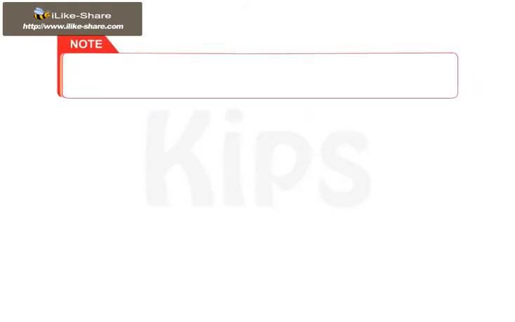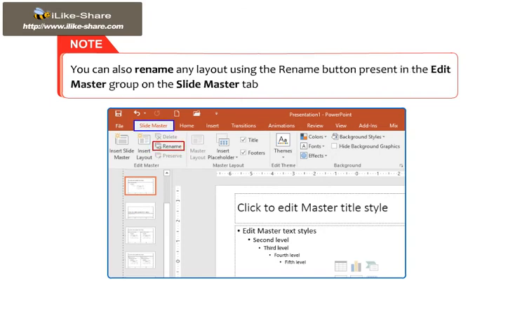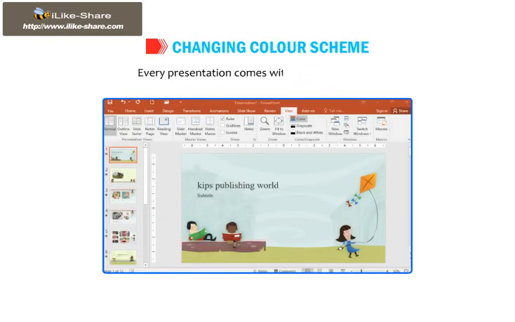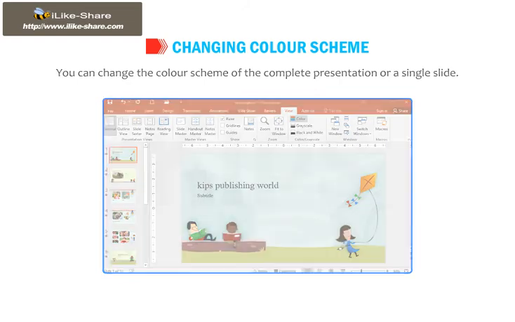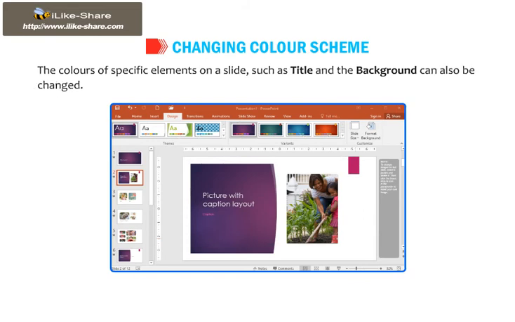Let me give you a tip. You can also rename any layout using the Rename button present in the Edit Master group on the Slide Master tab. Let us learn how to change color scheme now. Every presentation comes with color schemes. You can change the color scheme of complete presentation or a single slide. The colors of specific elements on a slide such as title and background can also be changed.